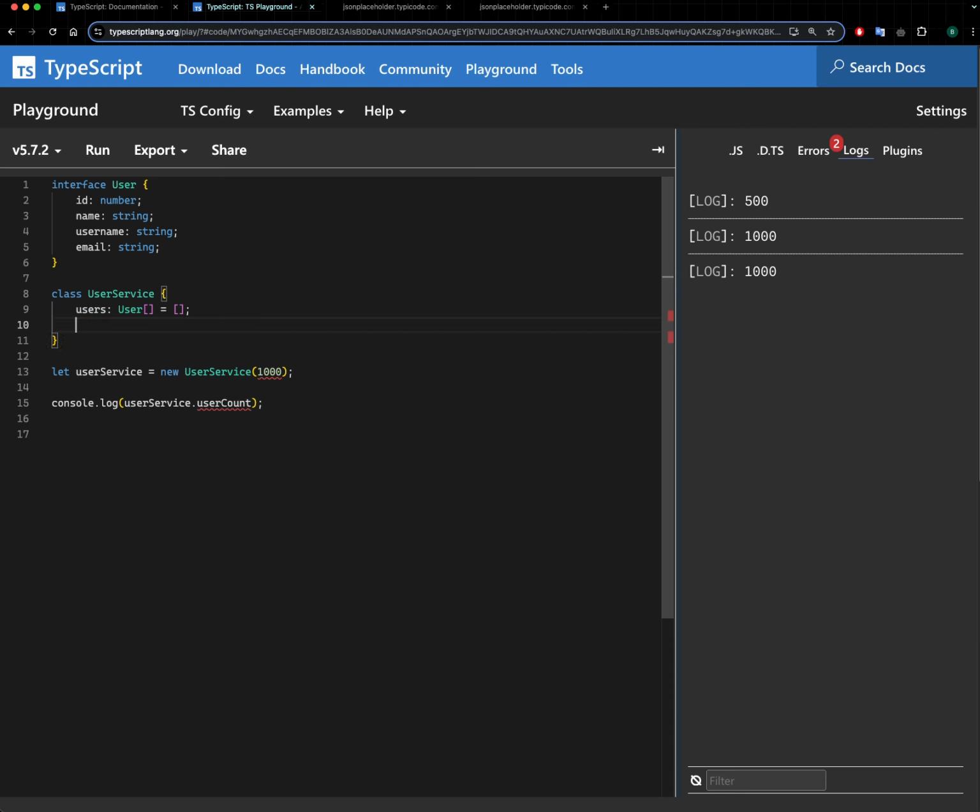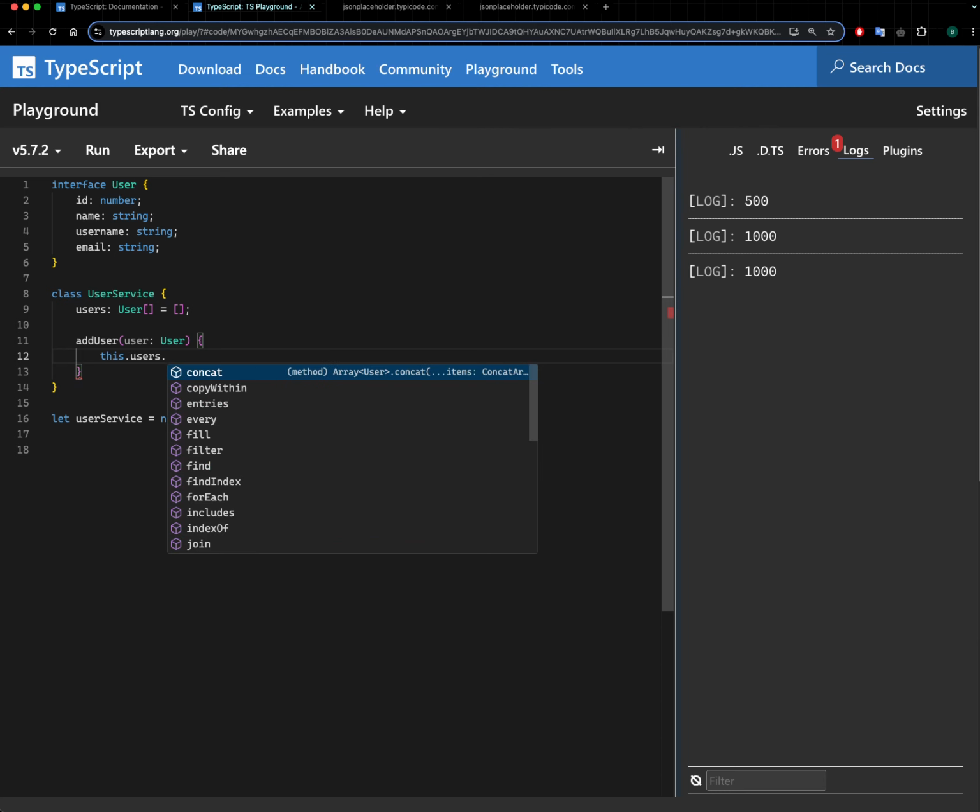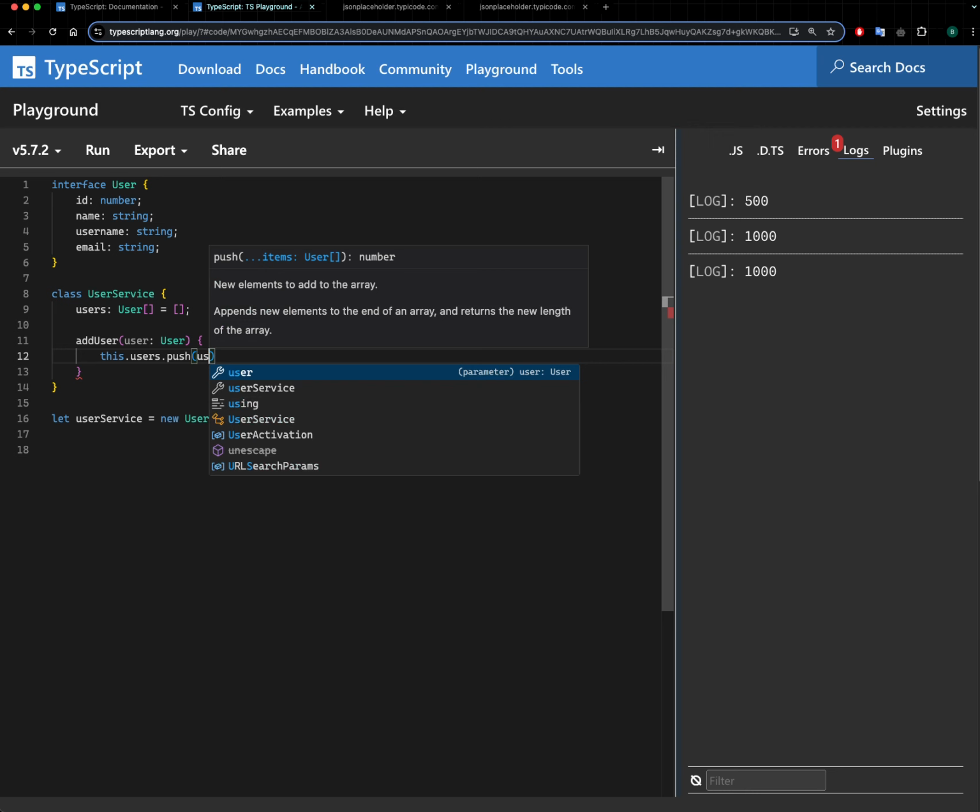Okay, let me remove this one. And I don't want to pass any default value to the service. I do not have user count property. I want to provide a function called add user, which shall accept user as a parameter, and I will just add this into my users array. So push user.